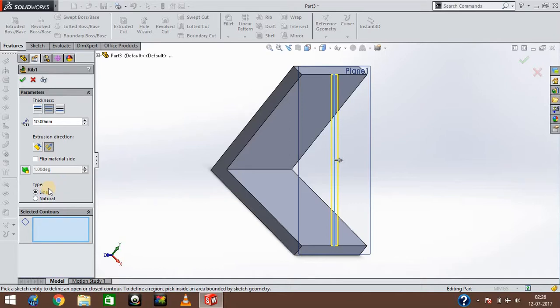The linear option is selected. When you select the linear option, the rib will be created by extending the sketch normal to the sketch entity direction, and the sketch will extend up to a point where it meets the boundary. When you click on the natural option, the rib feature will be created by extending the sketch along the same curvature of the sketched entities.